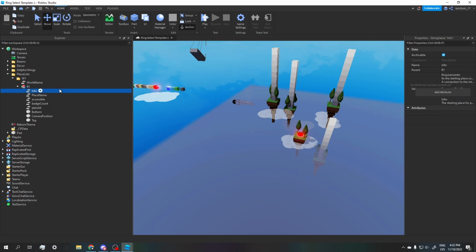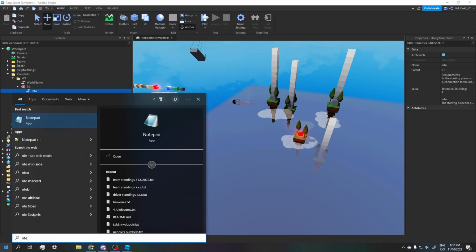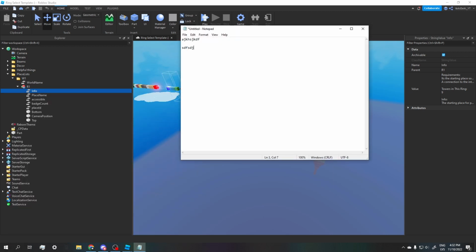Info is just what's gonna show up in the info box. You can type anything there. You can see Roblox is a bit buggy when it comes to displaying this, so you just close attributes, and there you go. I recommend typing this in Notepad, because you can have stuff like that.